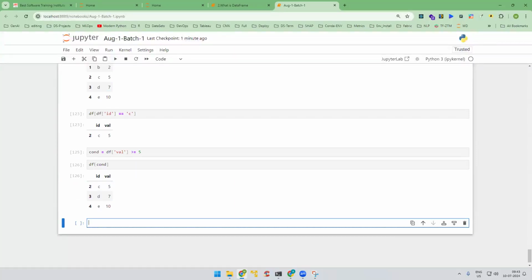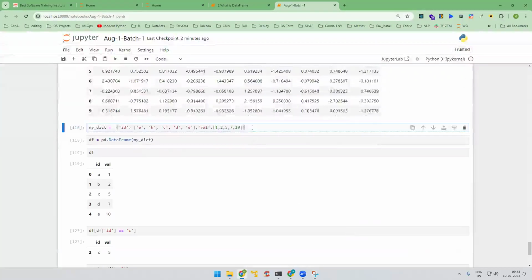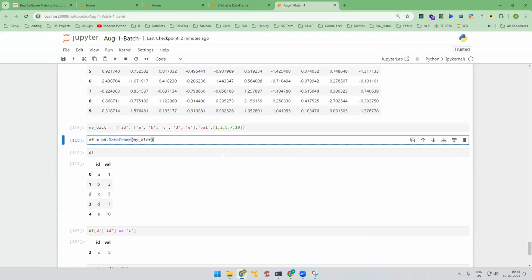Isn't it? So any questions on this Boolean indexing? Sir, can you please go up to that one? The dict. Is this a different way of defining ID and value, or key and value? No, we have already seen an example of how to convert a dictionary to a data frame. So this is a dictionary, and we converted this dictionary to a data frame.